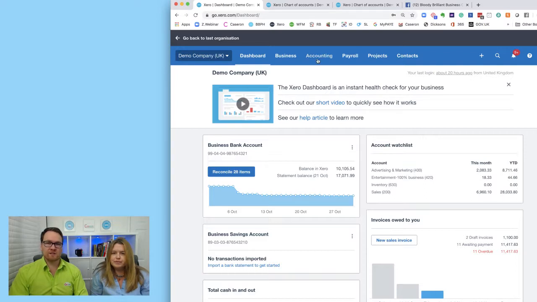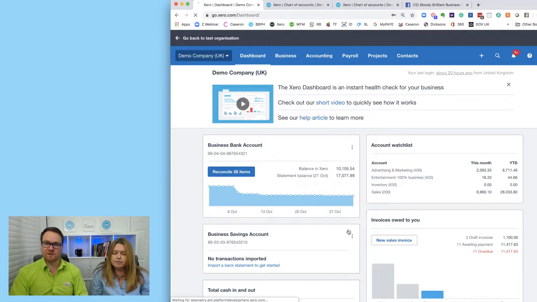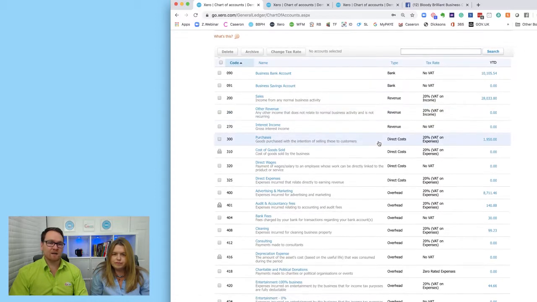So first things first, how do we get to our chart of accounts? We go to accounting and we go to chart of accounts. So in here we will now see a list of our various accounts. And quite helpfully, this will be sorted in code order, and we will see the various types of accounts involved and the default tax rates, which come in very handy when it comes to reviewing these items.